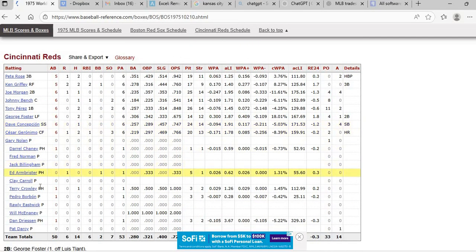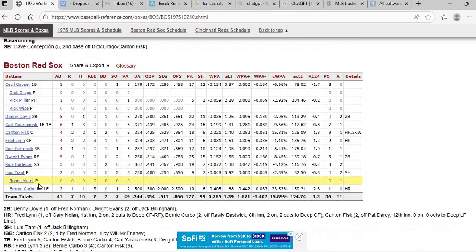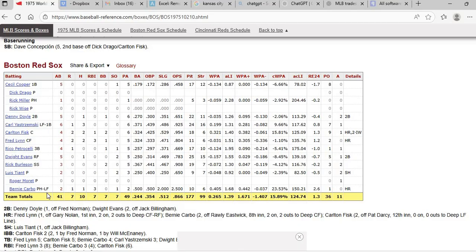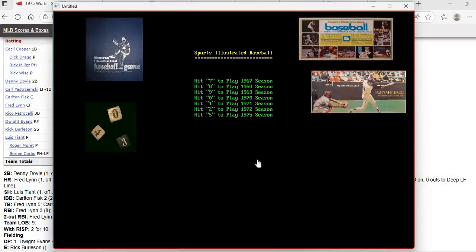So here's all the pinch hitters and all the relief pitchers that the Reds used. And then the Red Sox pinch hit for their pitcher twice. And those were the only things that they did. Pinch hit by Rick Miller, who's not in this game, and a pinch hit by Bernie Carbo, the one we talked about. So that's that. Now we can start the game up.